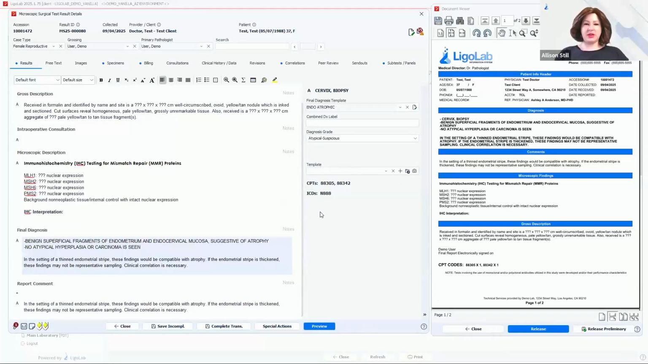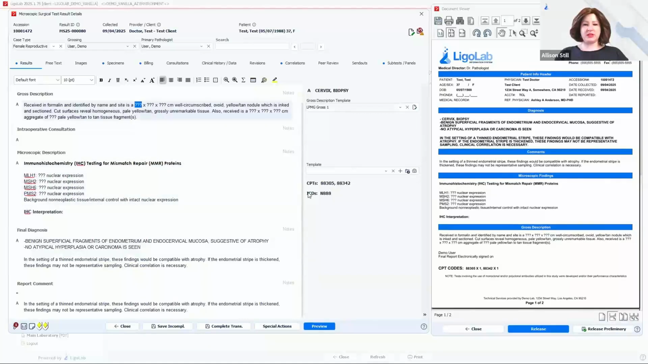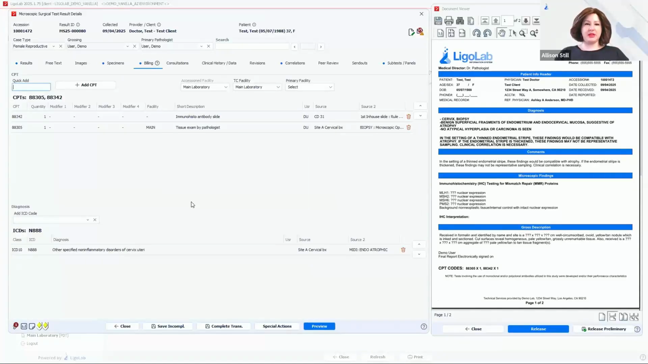So let's take a moment to look at the coding. We can see a summary of the CPTs and the ICDs here on the sidebar, regardless of where the cursor focuses. If you see, the top part of it is changing, but we always see the CPTs and the ICDs. So we can click here to be redirected to the billing tab and see more information about these codes that were automatically applied for us.